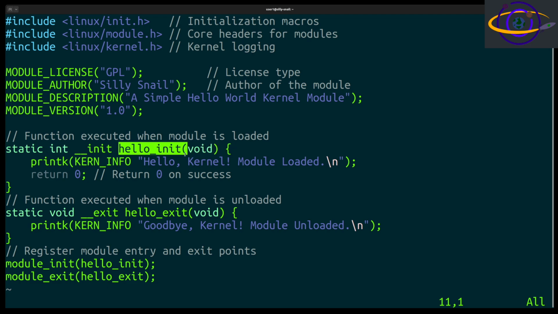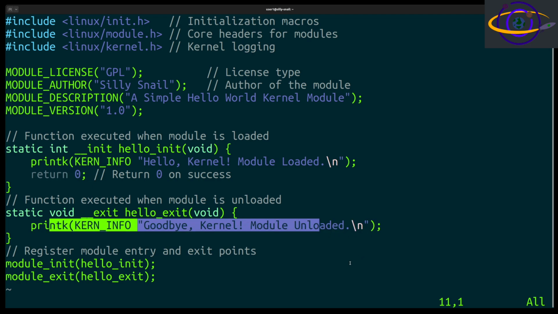So first thing you have here, this first function, it's static and returns an integer value, and it is called hello init. All it does is do a printk to KERN_INFO and says hello kernel module loaded. That's it. And then it returns a value of 0 on success, which it sure should be successful. Anyways, next function here, you have hello exit. And it's void, so it doesn't return anything. Like the previous function returned 0, this one doesn't return anything. All it does is print out goodbye kernel module unloaded to KERN_INFO, right?